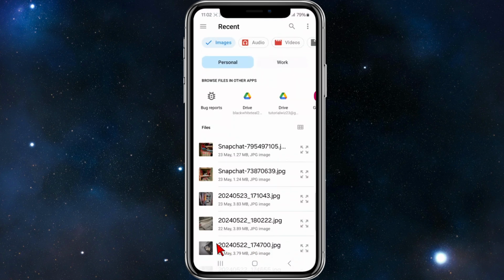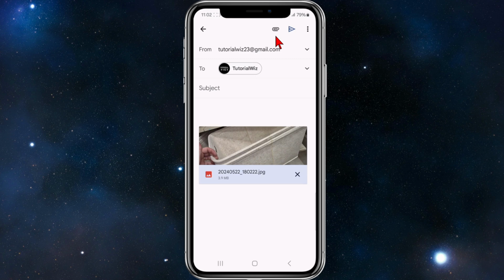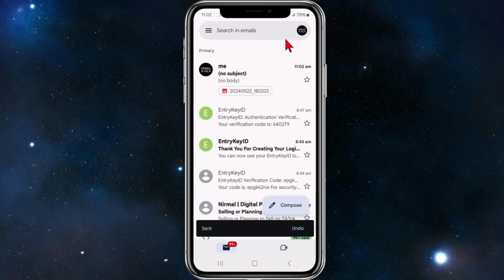So for this demonstration, I'm going to click on this photo here. As you can see, it's 3.89 megabytes in size. Click select, and now I can send this image without losing quality. So if I go ahead and click on send, that will send it to myself.